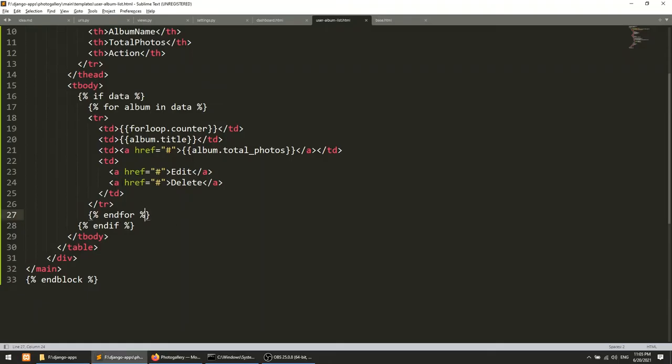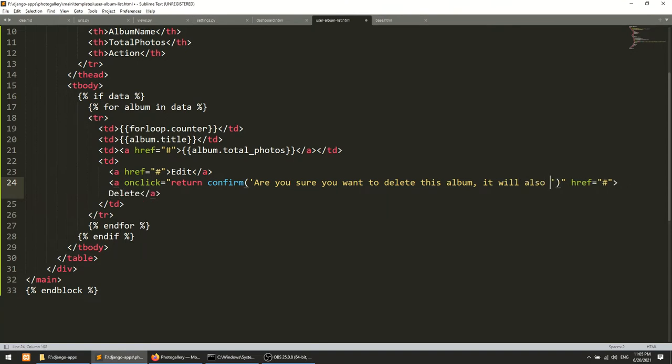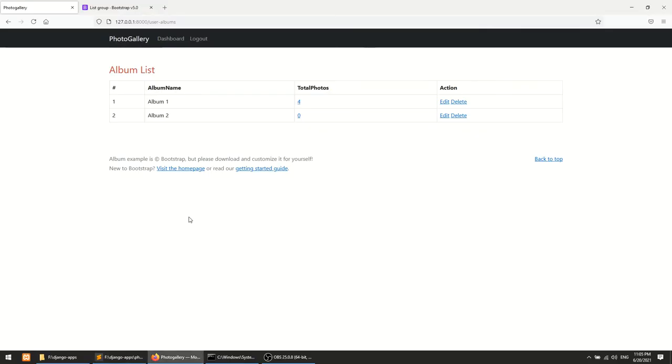Okay, so in the delete, one thing more we need to add: on click, return confirm, and here we will add, are you sure you want to delete this album? It will also delete all photos of this album. So we will show this message to the user before deleting the data.